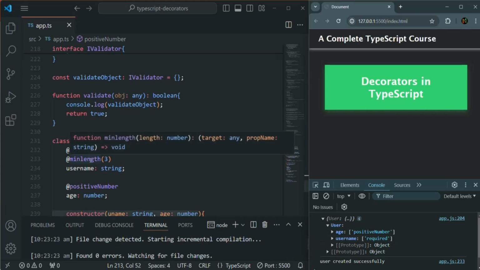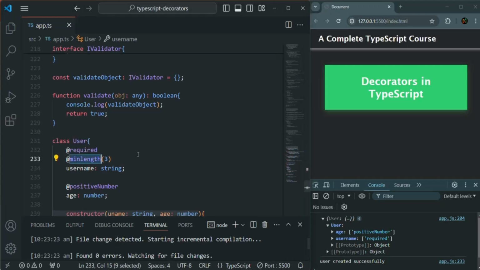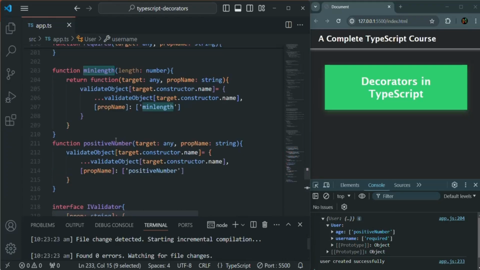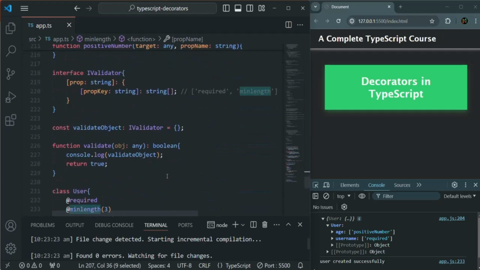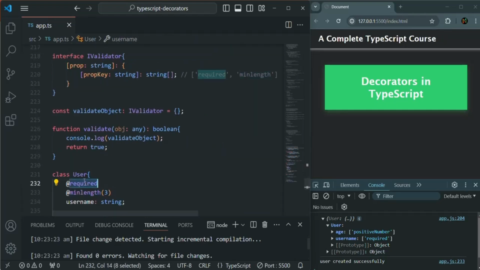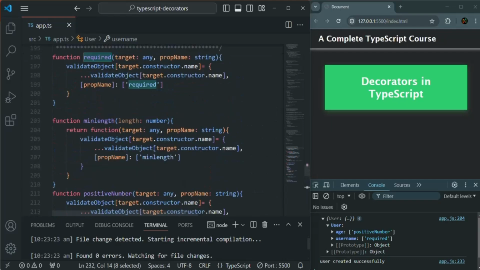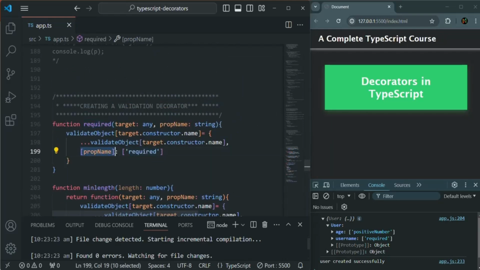Now why is that? Since these decorators will be executed from bottom to top, first the min length validator will execute. There, to this username property, we are assigning this array where we have one element, min length. And then the required validator will execute. When that validator is executed, we are overriding the previous value of that property, and to that we are assigning a new array where we have one element called required, and that's why you see required here and not the min length. But here also we want to keep the previous value, if any, inside this array.